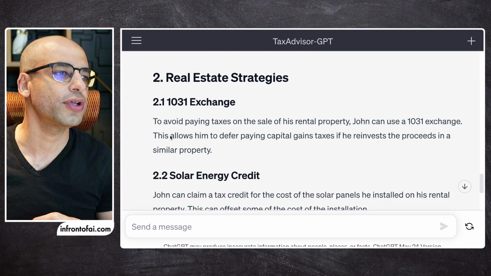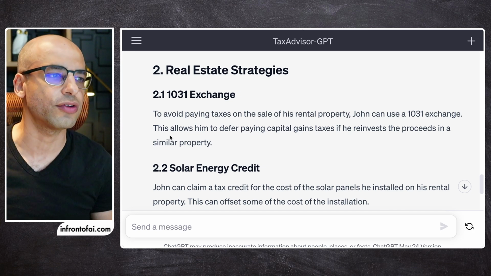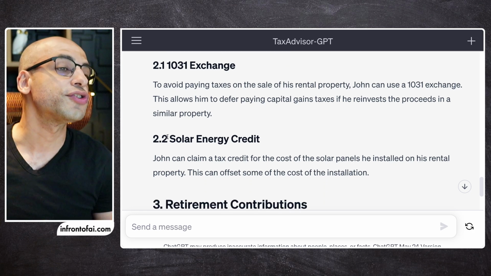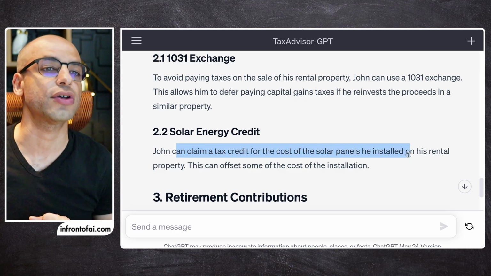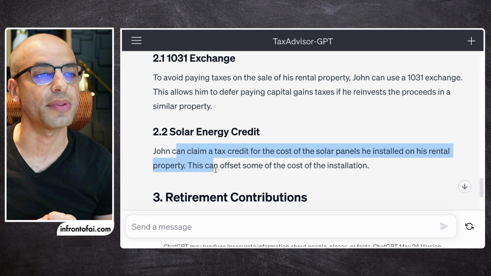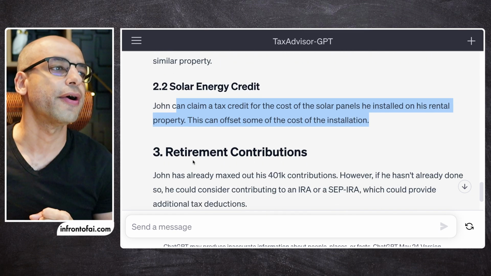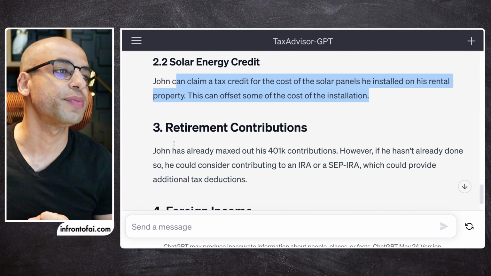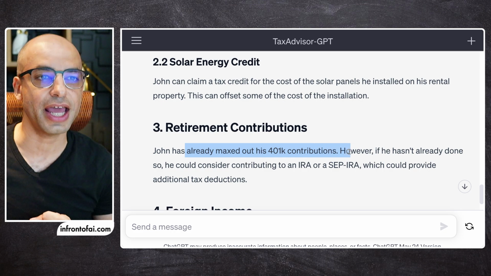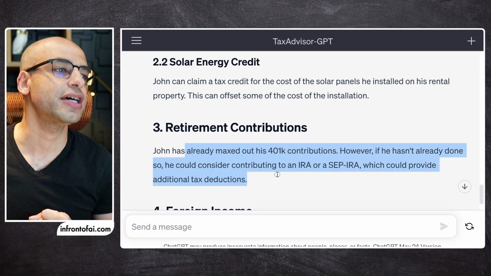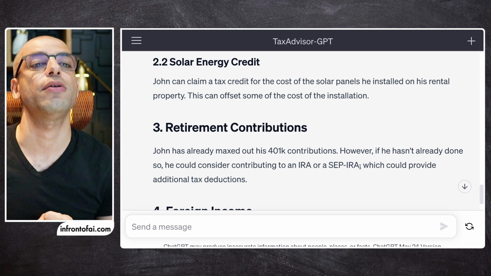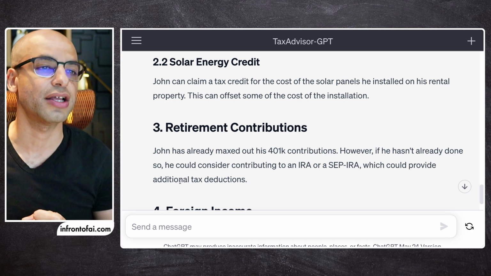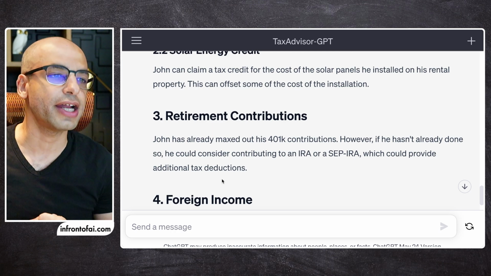So far, so good. Like I said, it's not perfect, so we're going to try to fact check this as well. Solar energy credit. John can claim a tax credit for the cost of the solar panels he installed on his rental property. This can offset some of the cost of the installation. Okay, cool. Retirement contributions. John has already maxed out his 401k. However, if he hasn't already done so, he could also consider contributing to an IRA or SEP IRA, which could provide additional tax deductions. Okay, great ideas.